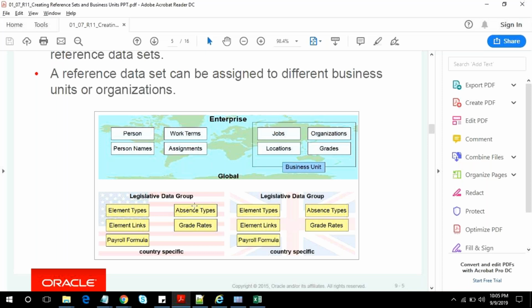That is the reason whenever anything related to payroll comes into the picture, it has to be attached to a legislative data group. But whenever we are talking about assignments, person names, work terms, that is not related to a legislative data group. That is directly attached to the enterprise via the legal employer or anything in between. It's a structure, it's a hierarchy, but you will not attach it to a legislative data group. Any questions on this particular topic, on this picture? Please let me know.